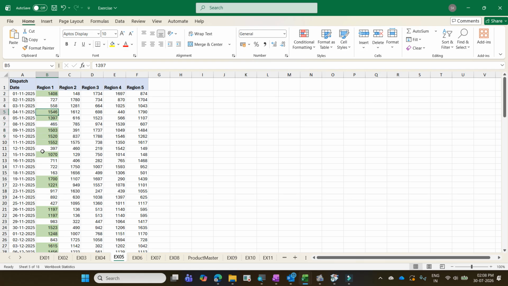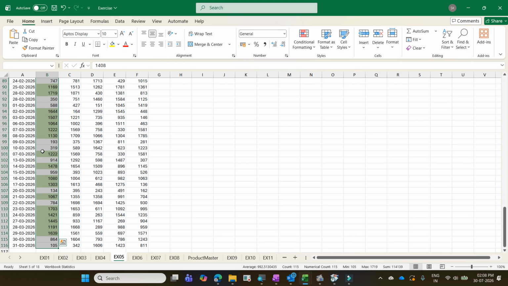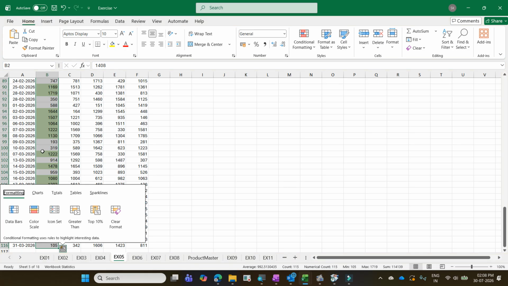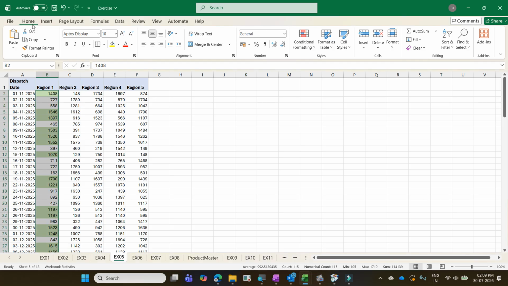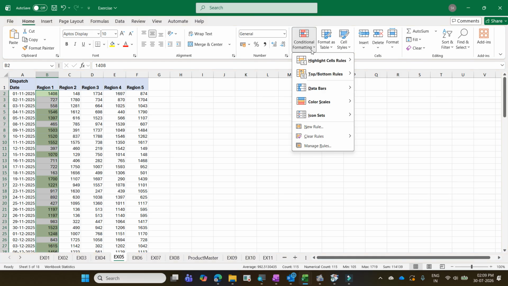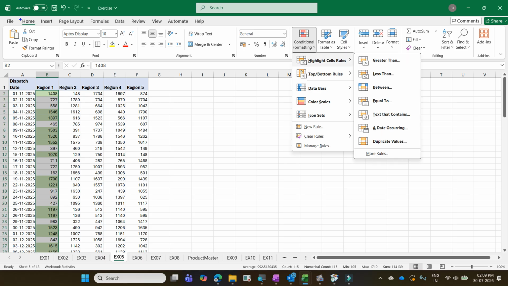Unfortunately, when I press Control Q, there is no option available. You can see data bar is available here, color scale is available, icon set, greater, top 10, clear. But unfortunately, there is no feature called less than, or between. So, select the range, go to the home tab, under home tab, conditional formatting, highlight cell rules.